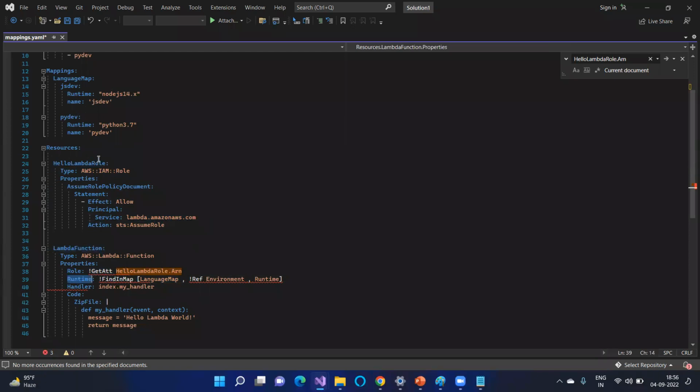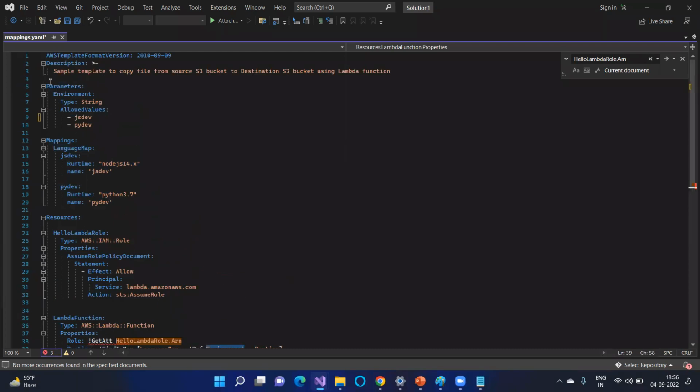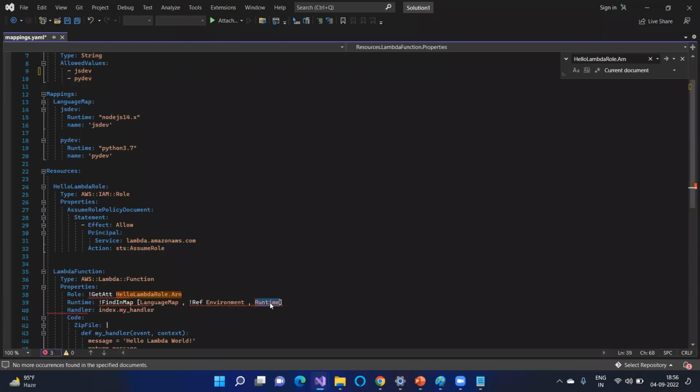In the runtime, you have to understand this piece in detail. Runtime, what I'm saying is find in map. When I say find in map, it is taking the value from mapping section. Find in map can be multiple. Like in my case, there is only one language map, right? So I'm saying find in map, language map, and the ref is environment. When I say environment, you are talking about the environment variable and the runtime variable. You have to get the value of it.